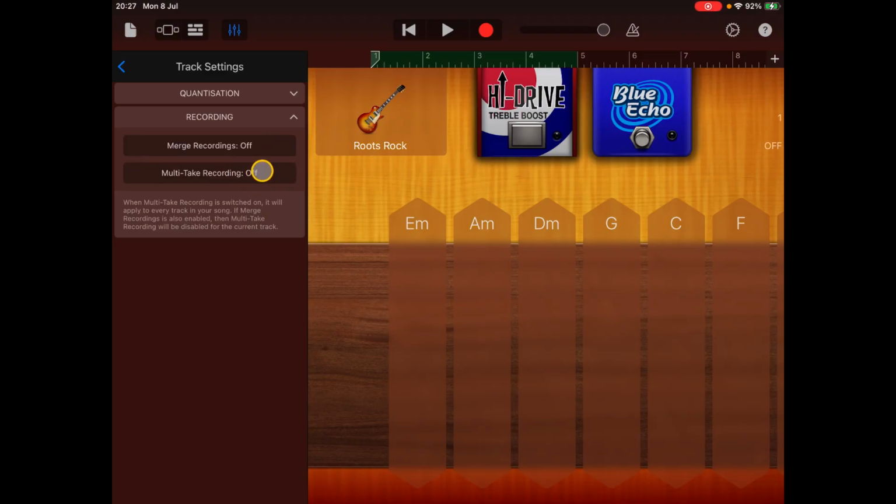Being aware that multi-take recording, if you want that to be on, that would probably be the preference, because when multi-take recording is selected on, it will apply to every track in your song, and if merge recordings is also enabled, then multi-take recording will be disabled for the current track. So it's just to let you know the difference between those two. When you merge a part, you combine multiple recordings into one region, and basically you'll then tap recording and then toggle the merge recording. And then of course you've got the other aspects which I've talked about, the master effects.